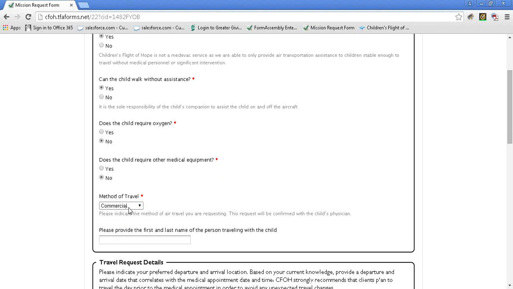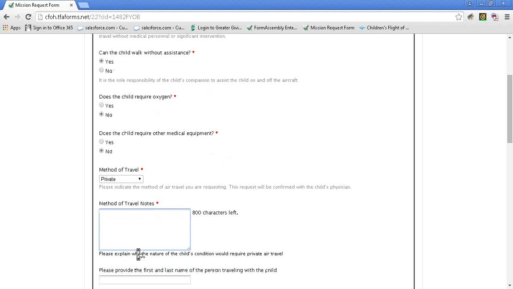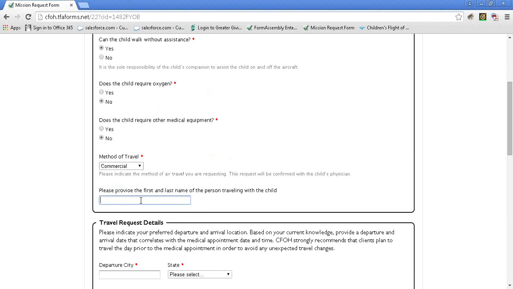Next, you will answer the method of travel. If you are traveling privately, this request will be confirmed with a child's physician. Also, if you are traveling privately, you must enter notes on why the child will need to be traveling privately. For this webinar, we will choose commercial, and next you will provide the first and last name of the person traveling with the child. This would be the child's legal guardian.